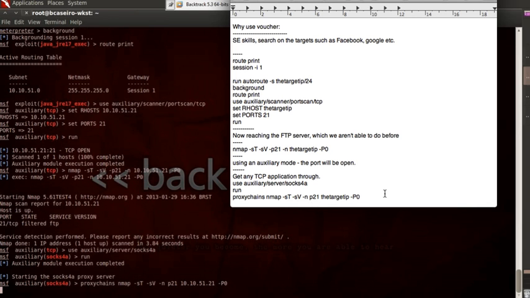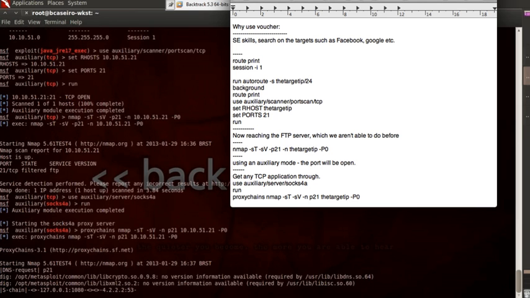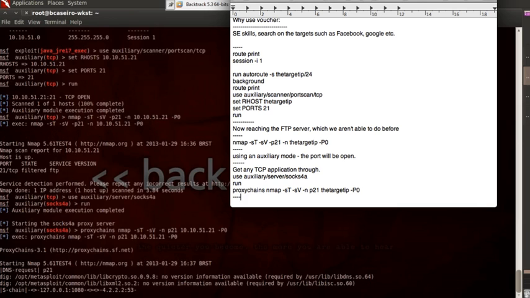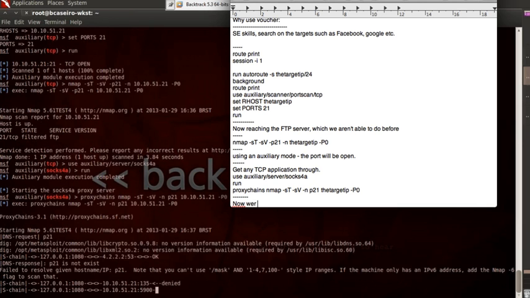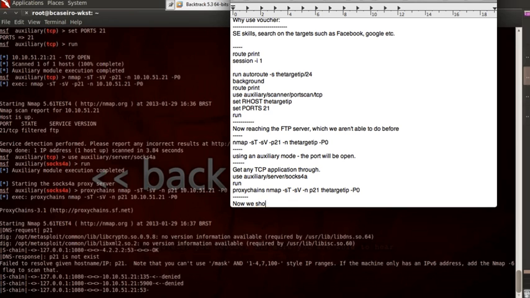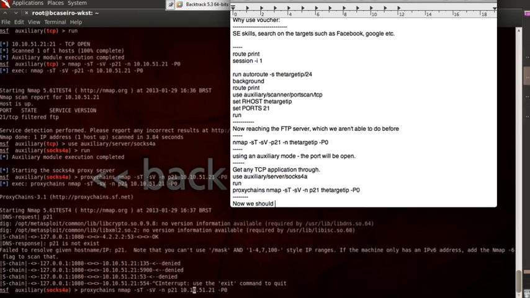Now we should have the version. Let me see if it works. Yeah, I forgot the -p here. I'm sorry about that. Now it should work.